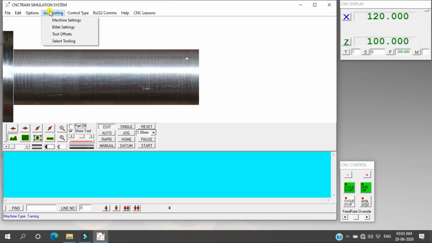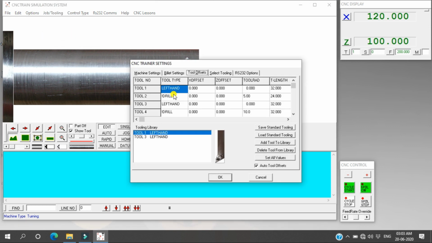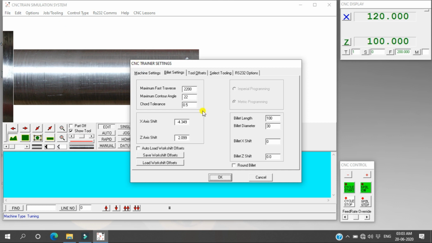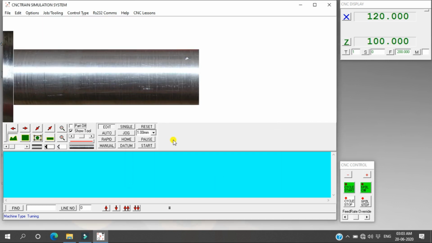In this workpiece, firstly we go to the tool offset. Here we select which type of tool we need. We select a left hand tool, set the position T01 and T03, and press OK. Whatever tool position you set depends on you. Then go to billet setting, where we set the dimensions of the workpiece: billet length 100 and diameter 30, and press OK.